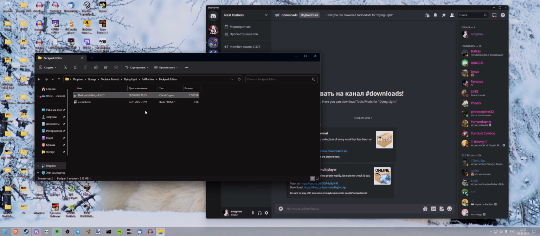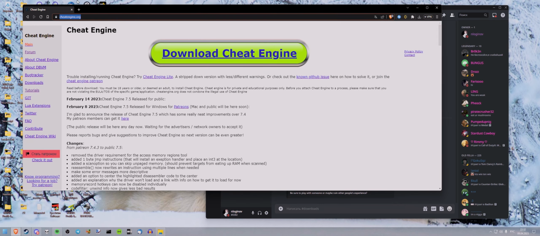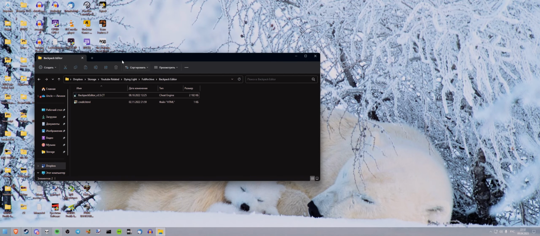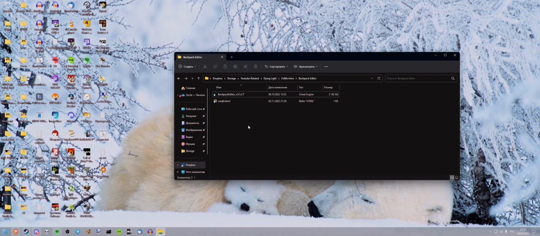And the most important thing, we're going to use the backpack editor mostly in this video, which is actually a Cheat Engine table. And it obviously tells us that we need Cheat Engine itself. So go to cheatengine.org. It's a legit website. Click this green download button. It's going to download a Cheat Engine executable. Just run this and install it on your computer. We need this to access our backpack editor.